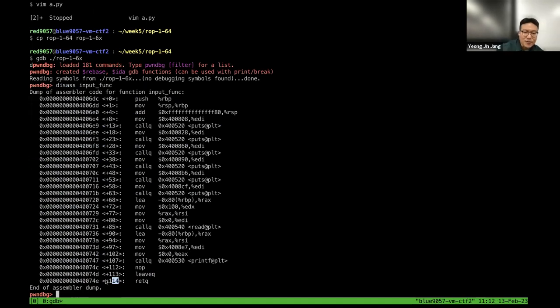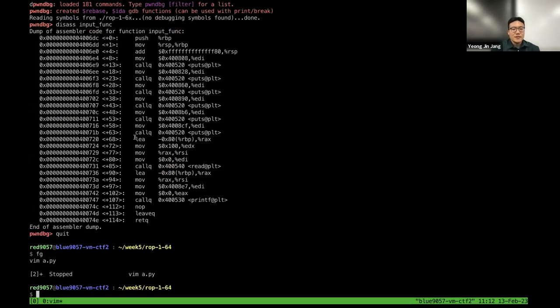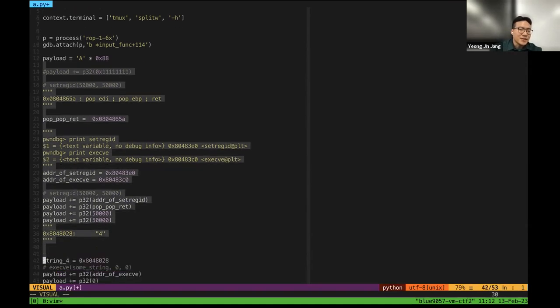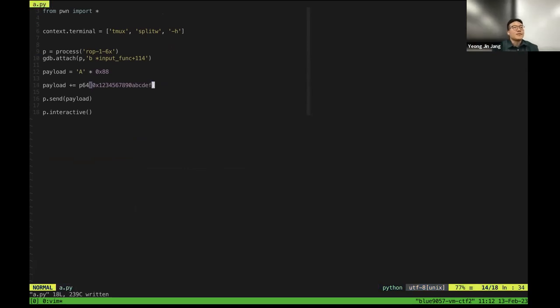From the info function, we will set the breakpoint at the return of the info function to take a look at how it runs, line 114. So our breakpoint will be 114. We also know that the buffer size is 0x80 and the RBP size is 8, so we will fill 88 bytes. Then here we will have completely different ROP gadgets, so I will remove all these. Before that, I will test if the debugger works correctly. I will put a 64-bit value, something like this, to see if it returns correctly to that position.